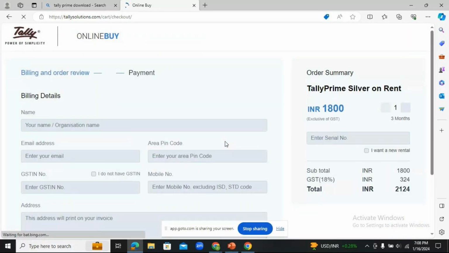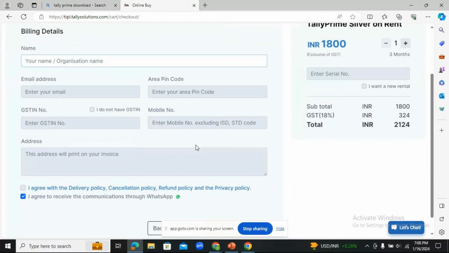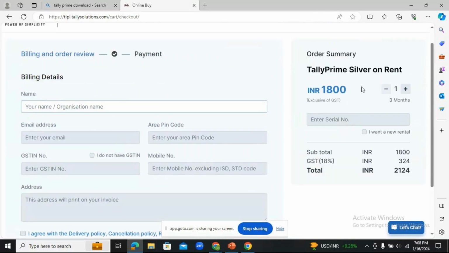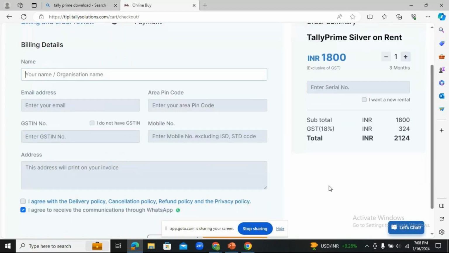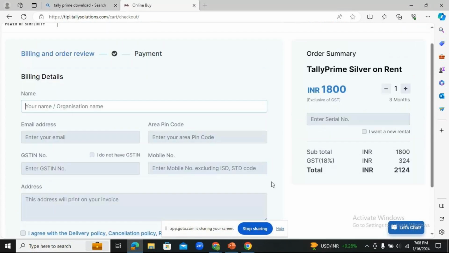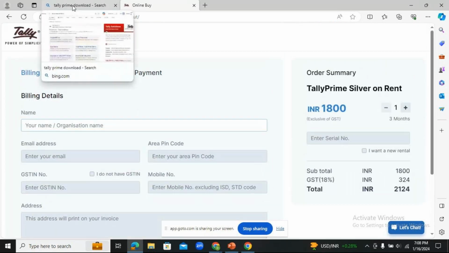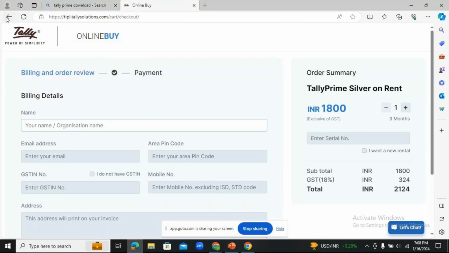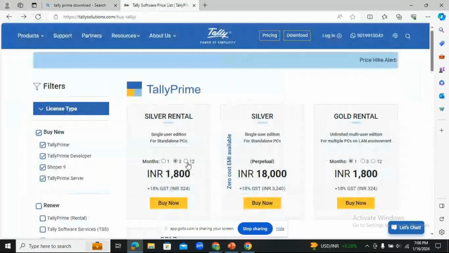If I go to buy now, I can make the online payment. I can fill up the details here, and I can see here I'm having the complete payment details with the GST. Then I can fill up all the details and proceed to payment. So I can make the online payment and purchase the rental base of the TallyPrime software. Suppose I have to go for a yearly rent, 12 months rent, then I have to pay around 7,200 with GST of 18% again. Right? This was of the rental.